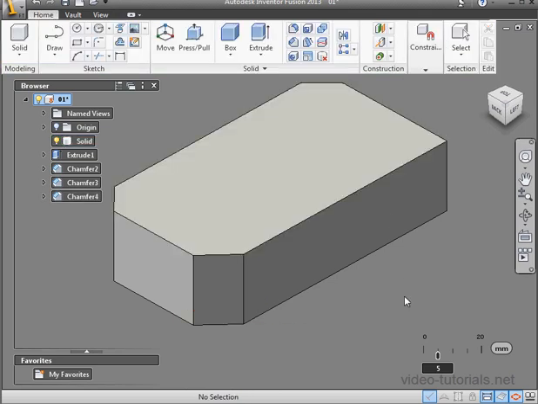And this concludes our tutorial about applying the chamfer tool in Inventor Fusion.